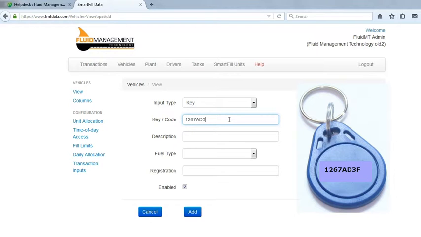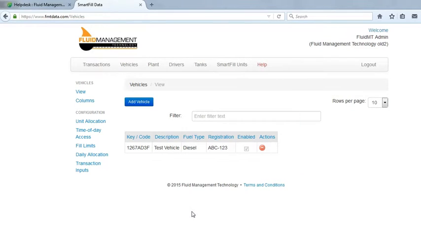After this, enter the fob identification code or the desired PIN, then a description of the vehicle, and finally the registration of the vehicle. Add any further information that you set up previously and ensure that the enabled checkbox is ticked so that the vehicle can collect fuel. And then click Add to finish the process. You should be returned to the vehicle view and your new vehicle will be listed.